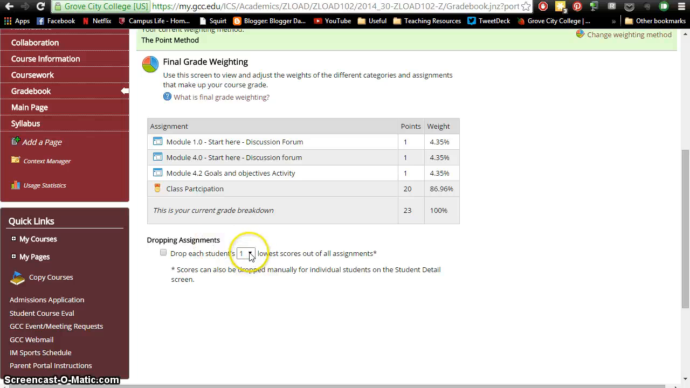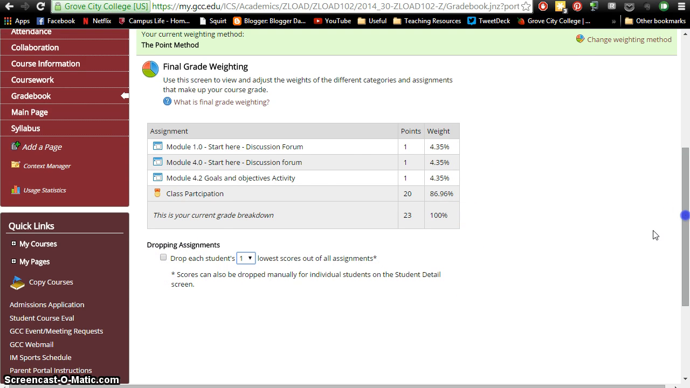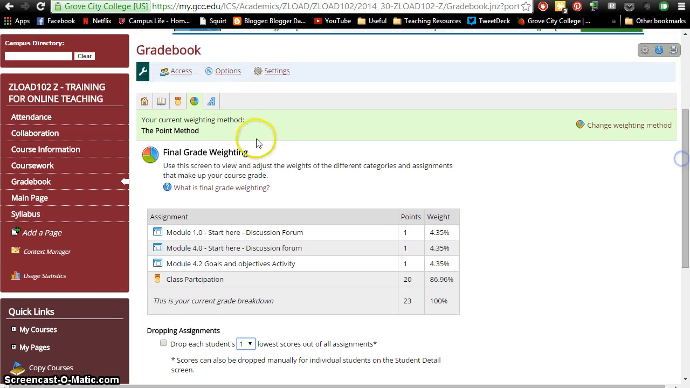You can also on this page drop how many lowest scores you want of students so that it will affect their overall grade, and if you want that to even be an option. You can also drop individual assignments manually on the student detail screen.